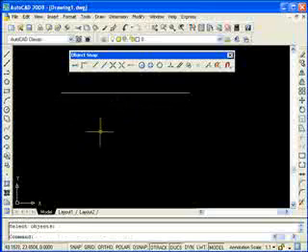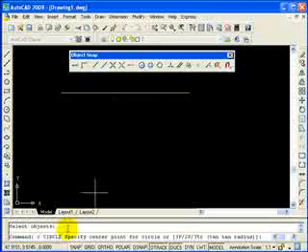Now let's do this. Let's start a circle command, and when you start the circle command, AutoCAD is saying specify. Remember, the first thing it asks you in a typical circle is the center point of the circle. Let's say I want the center of the circle to be right on the end point of that line.